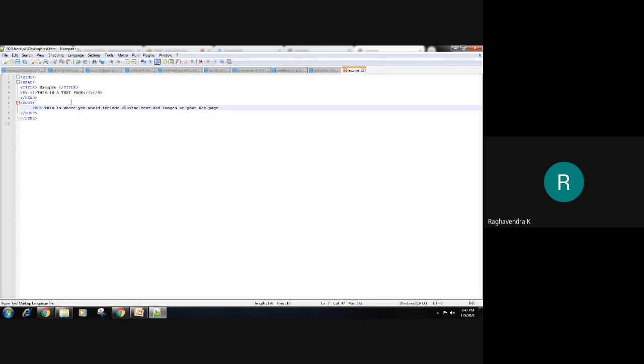Now remember I said that every tag has to come with a closing tag, but not some of them. In this case, br is also one tag where you need not specify slash br. You can think of br as something like slash n in your C program. Let me reload this file. As you can observe, the line has been broken down into two lines.